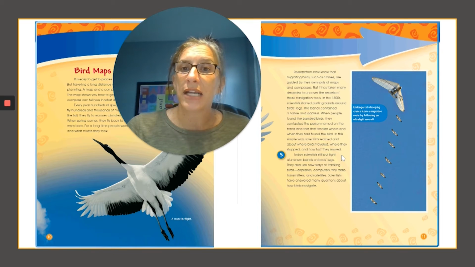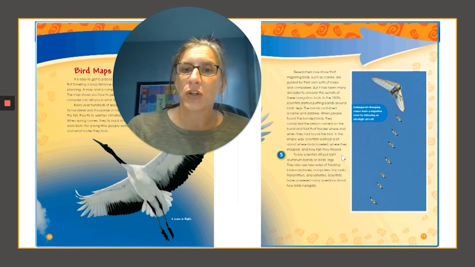In the 1800s, scientists started putting bands around birds' legs. The bands contain a name and address. When people found the banded birds, they contacted the person named on the band and told the tracker where and when they had found the bird. In this simple way, scientists learned a lot about where birds traveled, where they stopped, and how fast they moved.